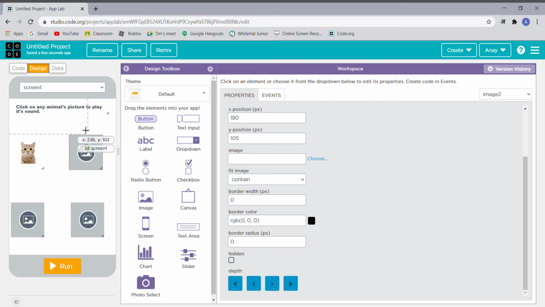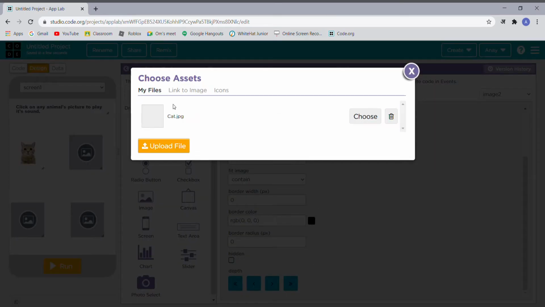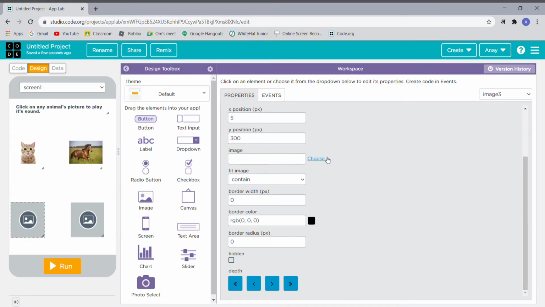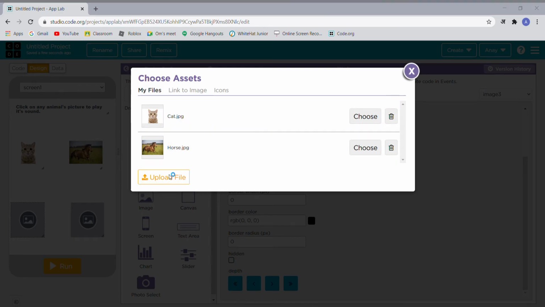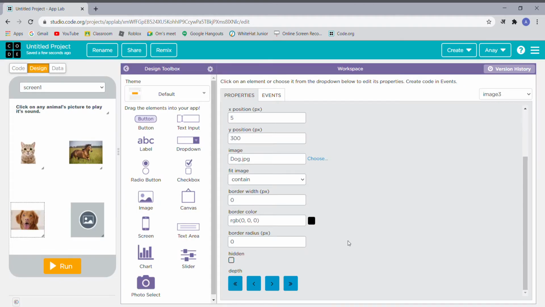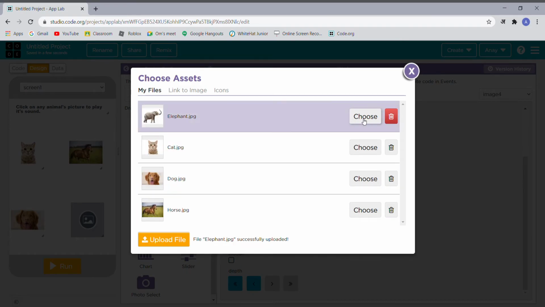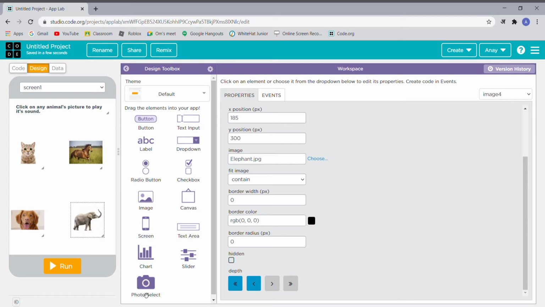Now I have to put another one. Now I have to put a horse. You can put any animal you want. I want to put a horse, that's why. Now it's a dog, so now I'll put a dog. Now I will put an elephant. So here it is. I'll choose this and here it is.